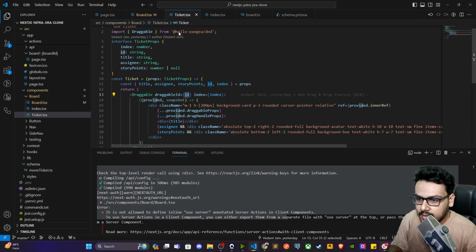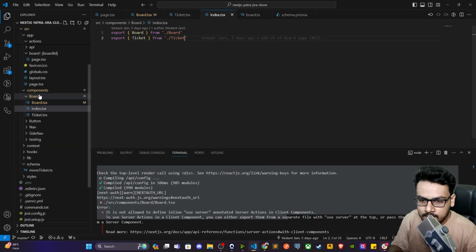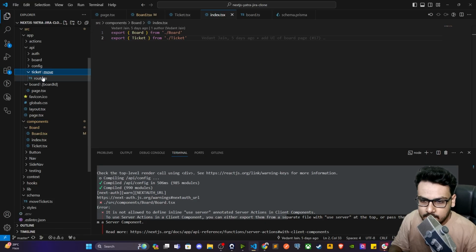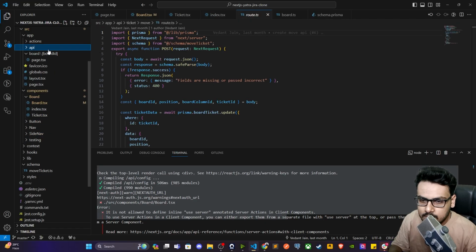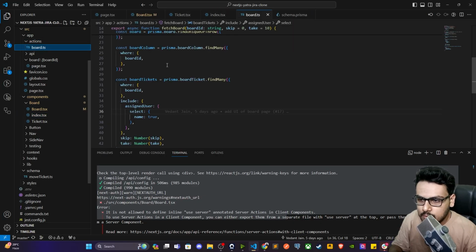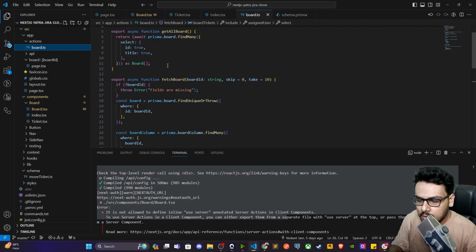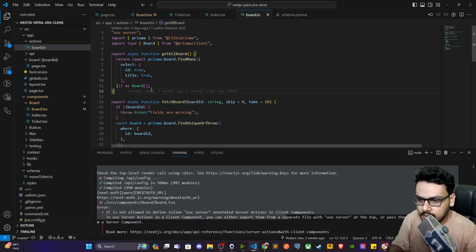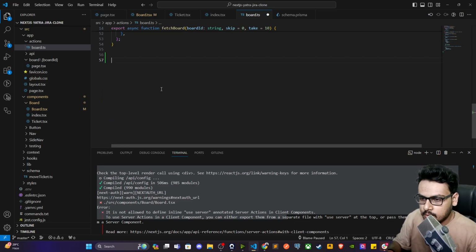So let us create a server action. So where was the server actions? These were the actions, slash API slash auth and other stuffs. Okay, so this was regarding ticket. Oh, this is API. These were actions. So over here we have get all board, fetch board, and let us create another file over here only. We will call this, not over here, let's write this at the bottom.